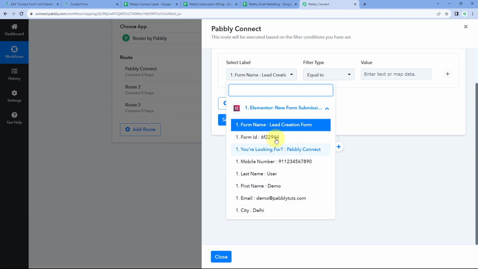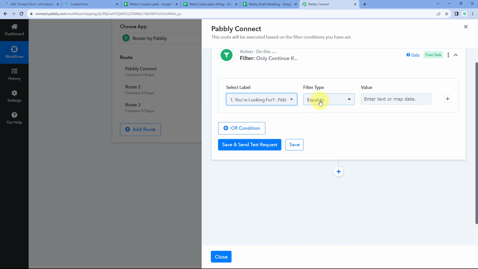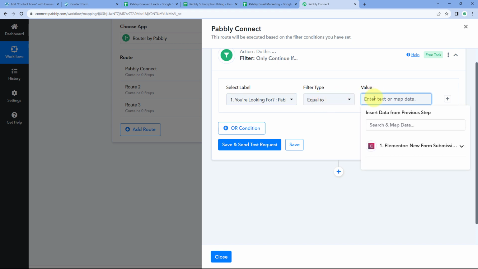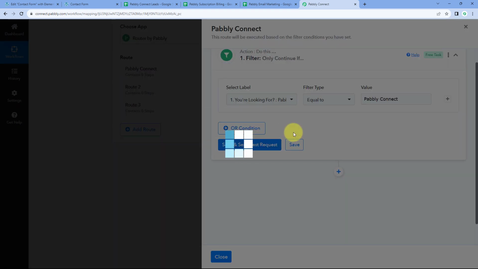Out of all of these responses, select the response you are looking for, select this particular label, then the filter type will be equals to and the value will be Pabbly Connect. So if we get Pabbly Connect as the value for this label for this response, then this automation workflow will be continued using this route. Now let's click on save and send test request.